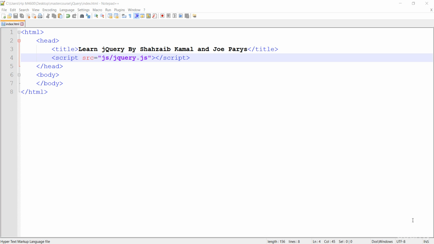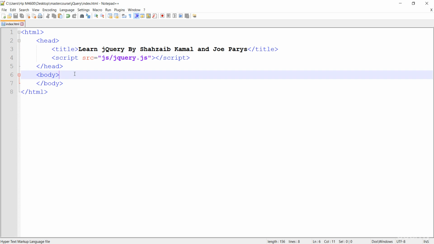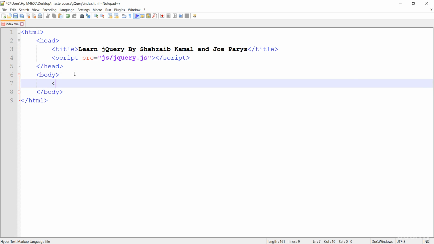Welcome back everybody. So guys, in this class I'm just gonna create a basic jQuery file, or basically I just want to show you the syntax of jQuery, how jQuery works. But before that, I'm just gonna create an element in the HTML to apply some jQuery to.